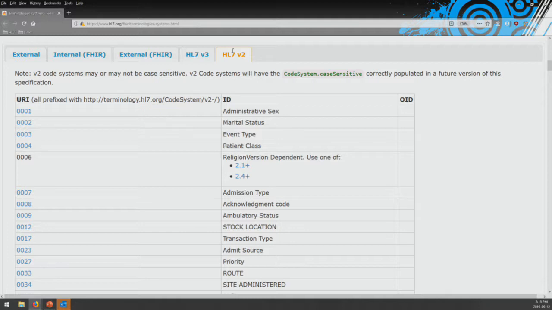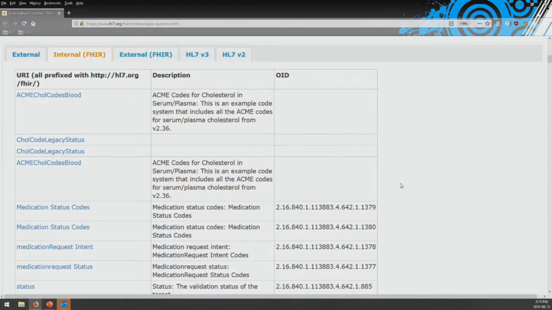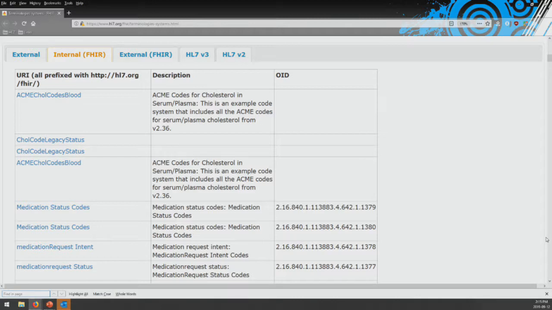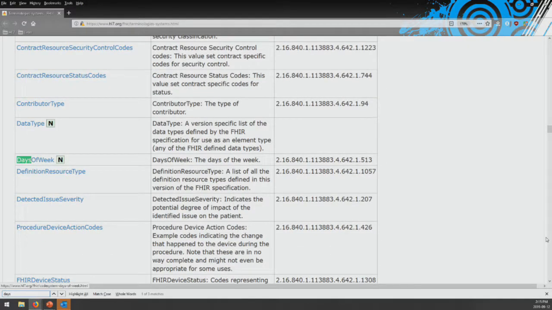Here you can find the days of the week, right? Search on the page for days. It's in the internal section. There it is, days of the week. It's normative. It's wonderful.